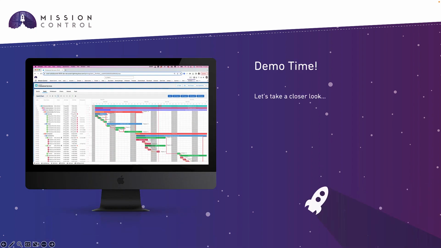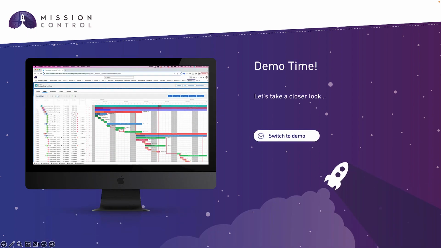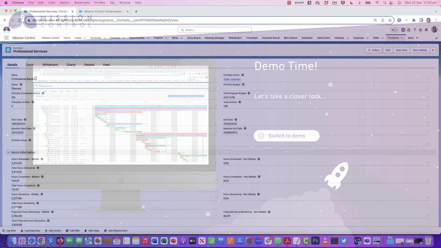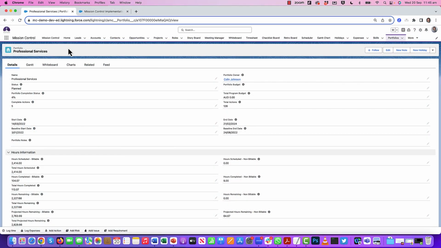Okay, so let's jump in and take a closer look at some of those key new features. First of all, we're going to take a look at the portfolio and program enhancements. You can see here I'm on a portfolio record.